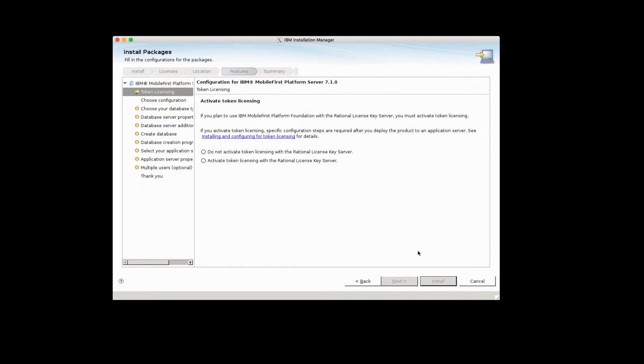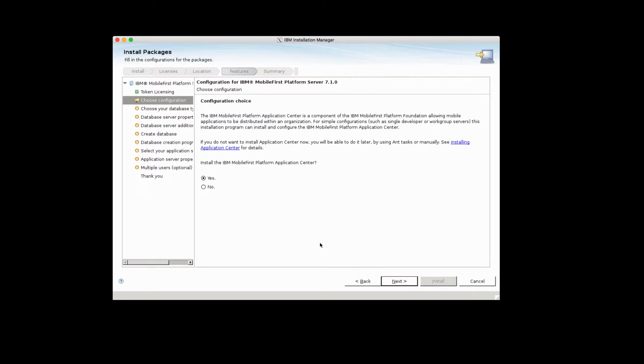So I will make this thing a bit bigger so it will be easier to read. A few things that you should know. First, the token licensing that you can achieve with the rational license key server is not possible currently with the Liberty profile installation, so we'll select no, and we also do not have the rational activation server anyway.